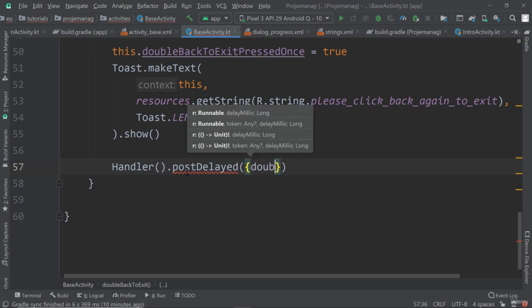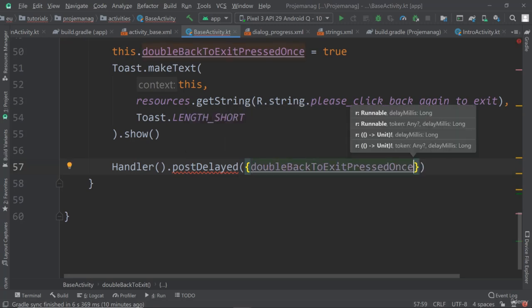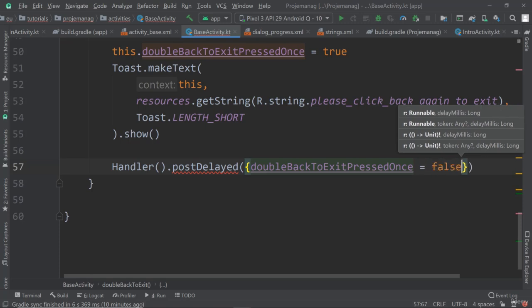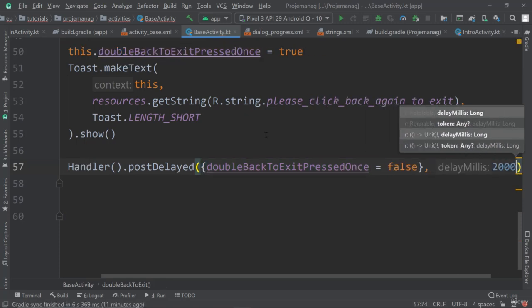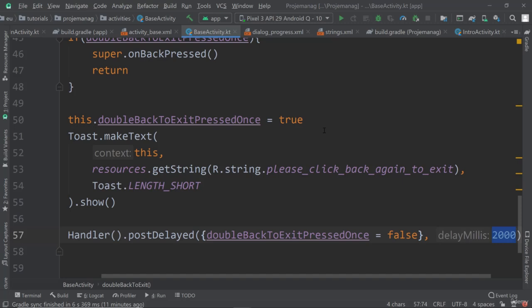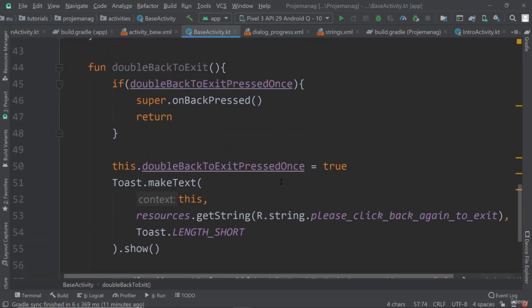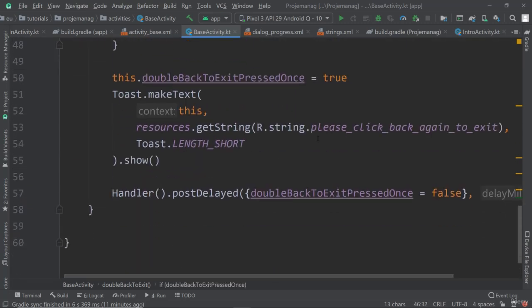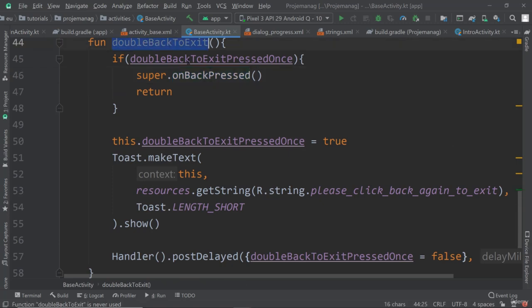And the code that I want to run is I want to set double press to exit false after 2000 milliseconds. So basically, if the user pressed the back button twice within 2 seconds, then it will close the application or close the activity that he's in, depending on where he is. Okay, so that's the idea behind this whole double back to exit function.